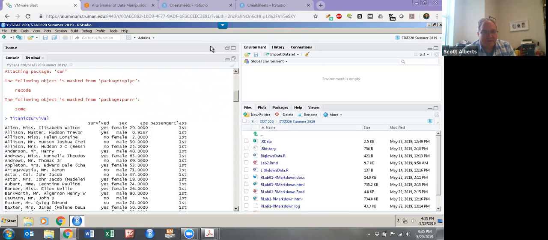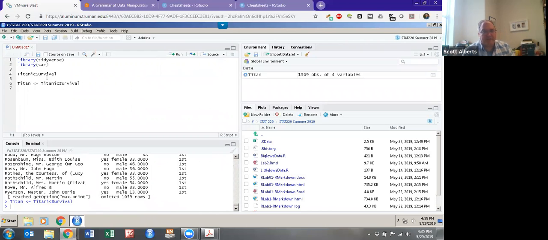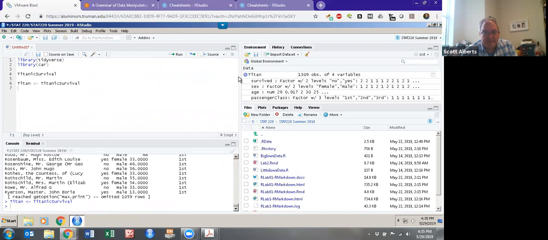And I want to get it loaded in here to our script window. So I'm going to actually just make a new command. I'm going to call it Titan, just so it's one less thing to type. And Titanic survival. And when I hit Control Enter, you can see that Titan was put over here. There are 1,309 people in it with 4 variables. And so here you can see how it's all recorded. Notice that the name is actually put in as a data label rather than as a variable, and that can sometimes be cool and sometimes be a pain.